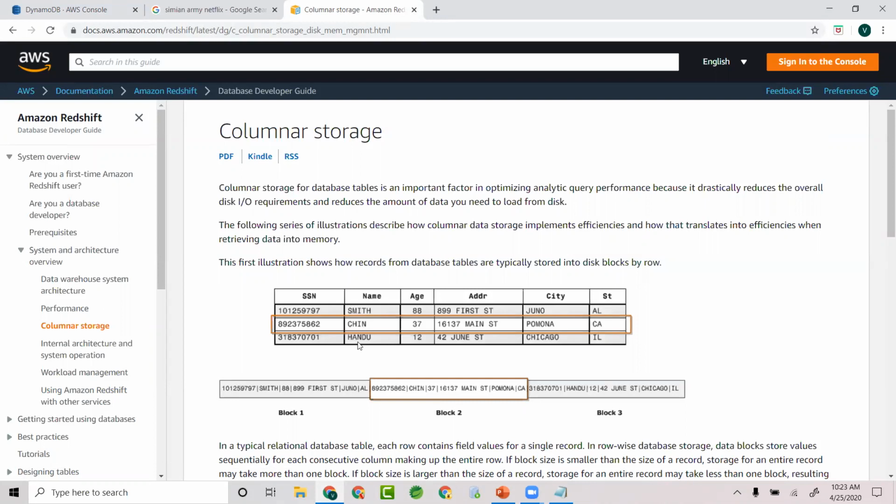So see here. Typically in a database, this row will be stored like this, as-is, as a row. But you want to improve the compression, so you don't want to copy duplicate information. And you don't want to store one row at a time.